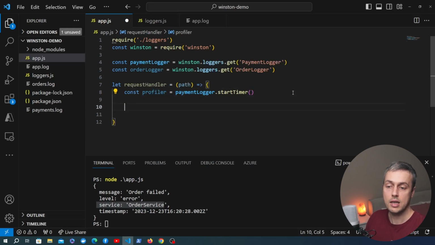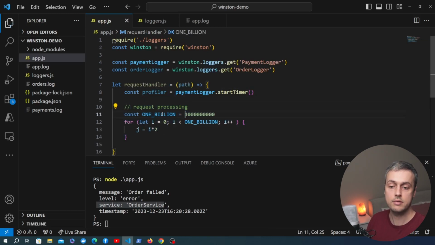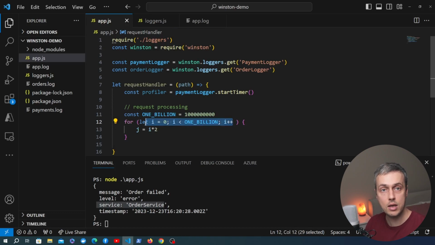So in this request handler, we're going to simulate some sort of processing here. So I'm going to paste some code in. We have a variable called 1 billion, and we are creating a for loop here where we are running through the numbers between 0 and 1 billion and multiplying each one of them by 2. So that's not very useful, but it's going to simulate a request, it's going to simulate some latency.